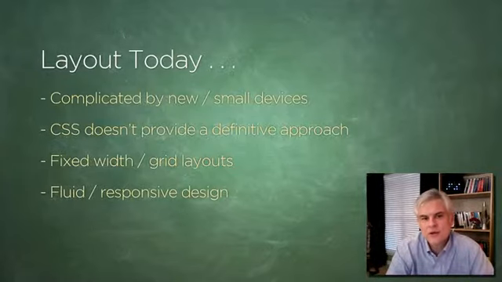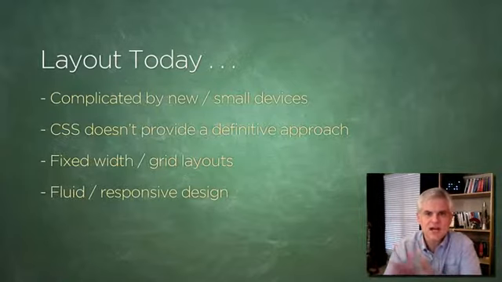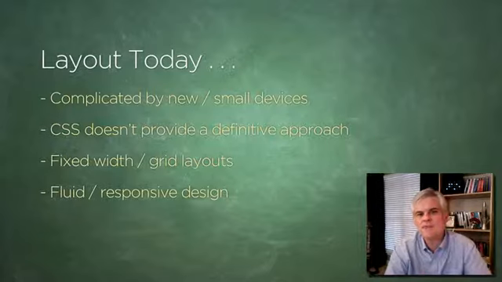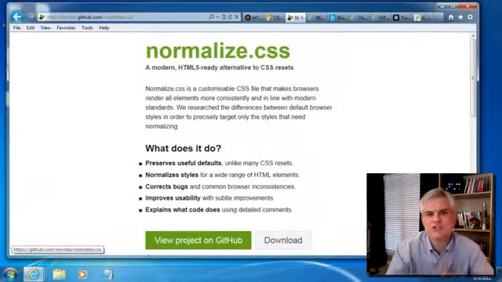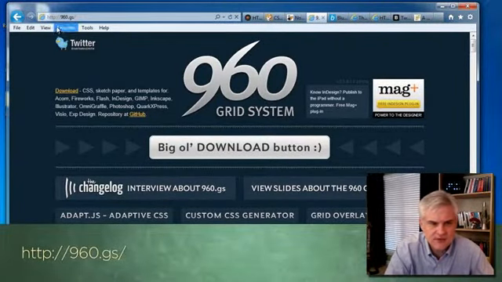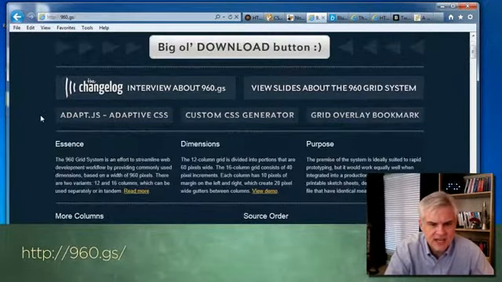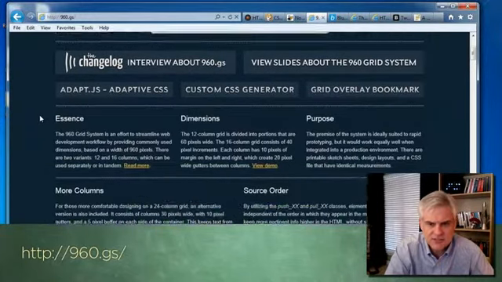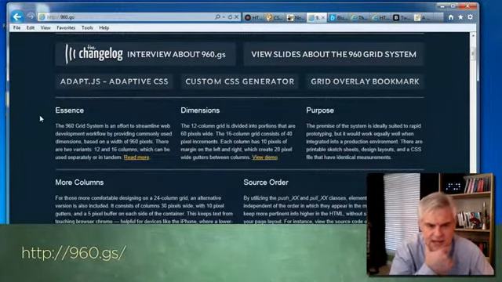Fixed width grid layouts split up the width of a page into a number of columns. You can then use classes to instruct each section of the web page how wide it should be. So there are two libraries for this, the 960 grid system, 960.gs, and if you take a look at some of their examples, you can see exactly how to do that.